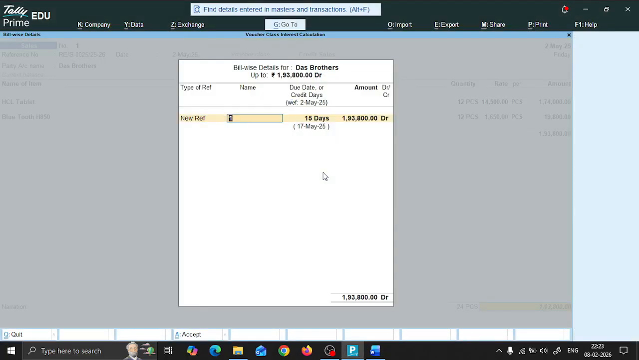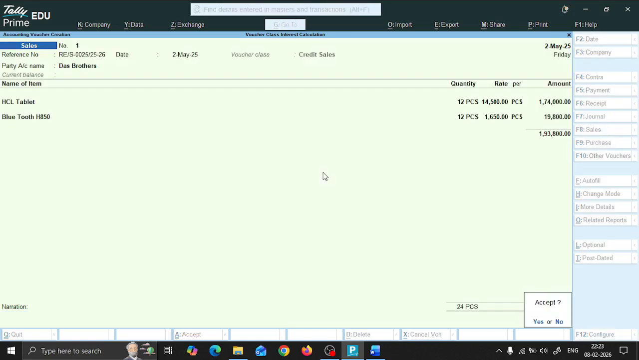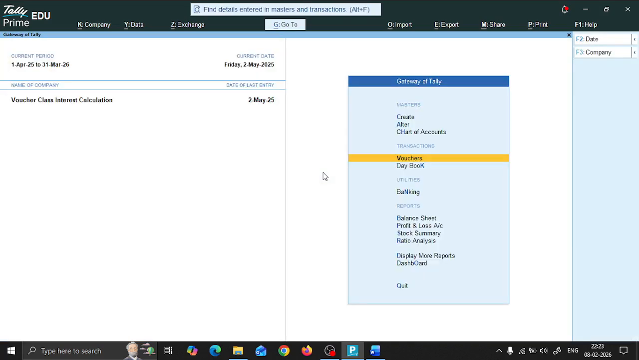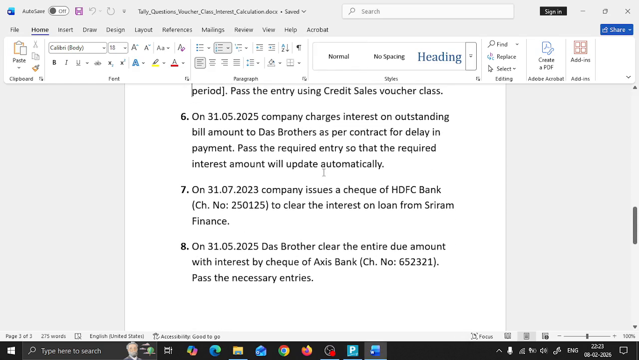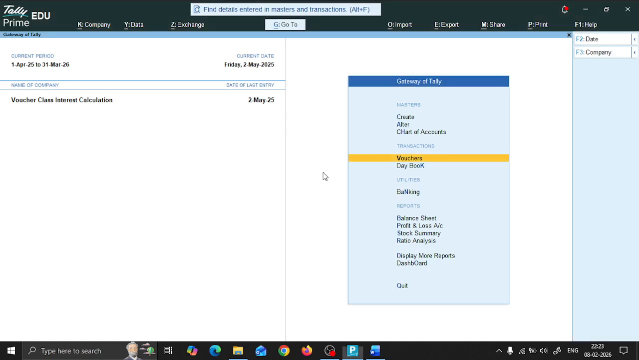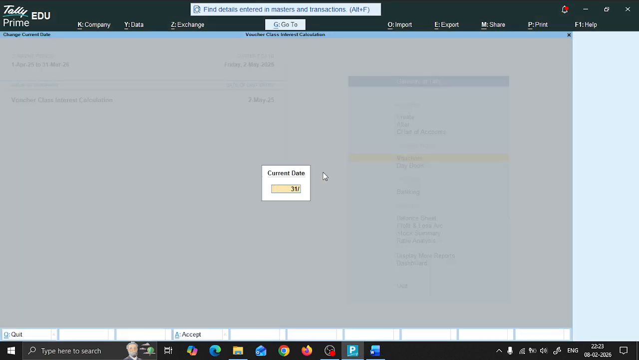Enter. New reference. The reference was RES0025, 2526. This is done on 2nd May. Now what happens is that on 31st May, the company charges interest on the outstanding bill amount to Das Brothers. Okay, as per contract for delay in payment, we need to pass the required entries. So let's change the date to 31st May.